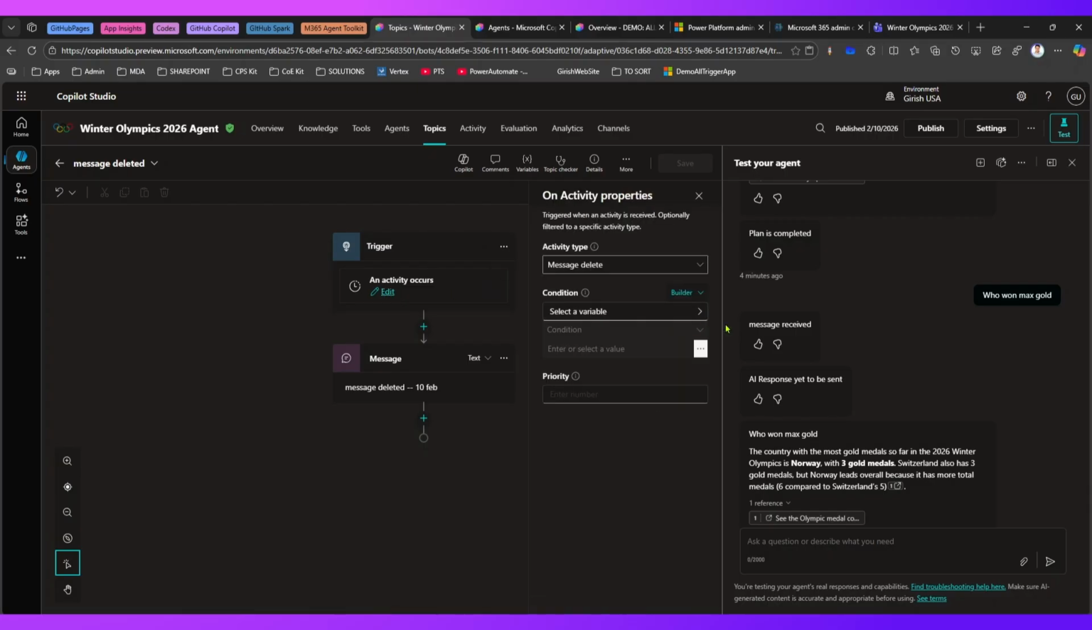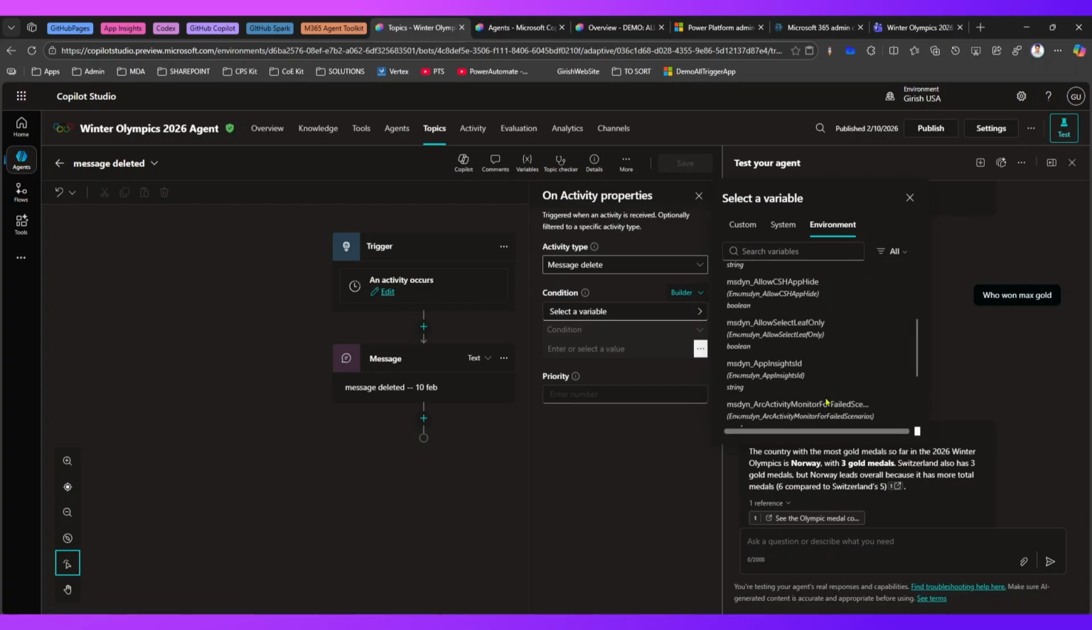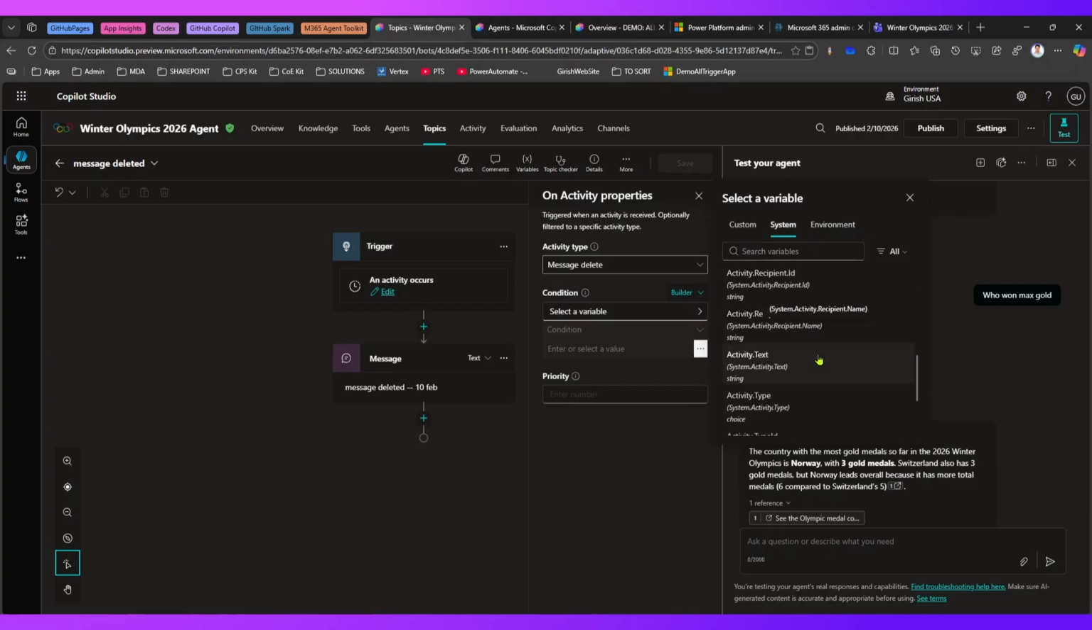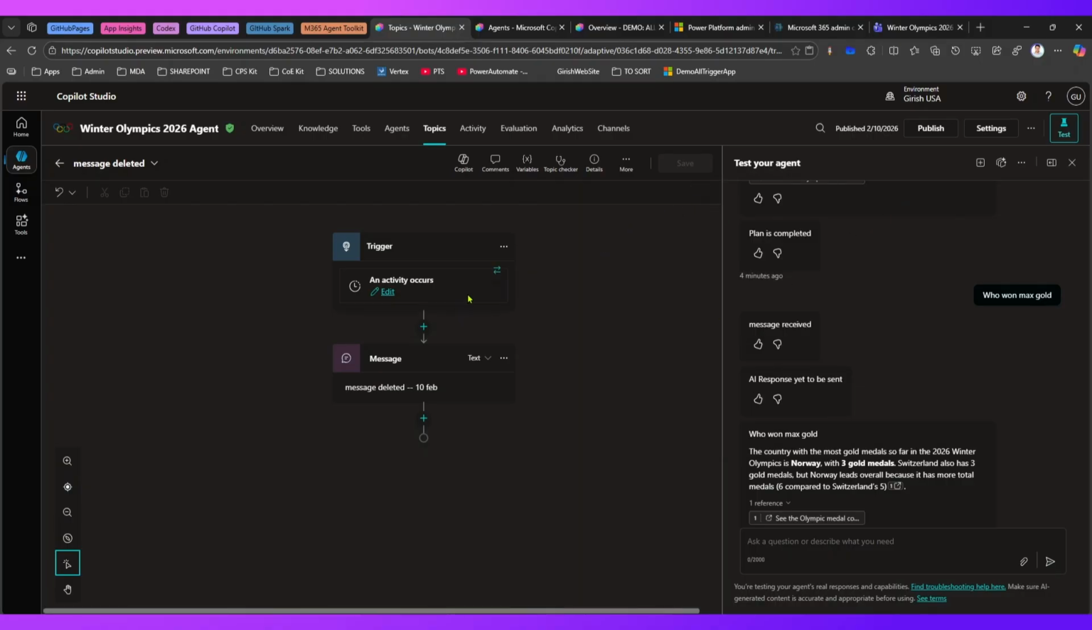Like if you click on edit a condition, select a variable, you can go ahead and select various environment variables, you can select various system variables, and then you can form those conditions. All right, so that's about message deleted.